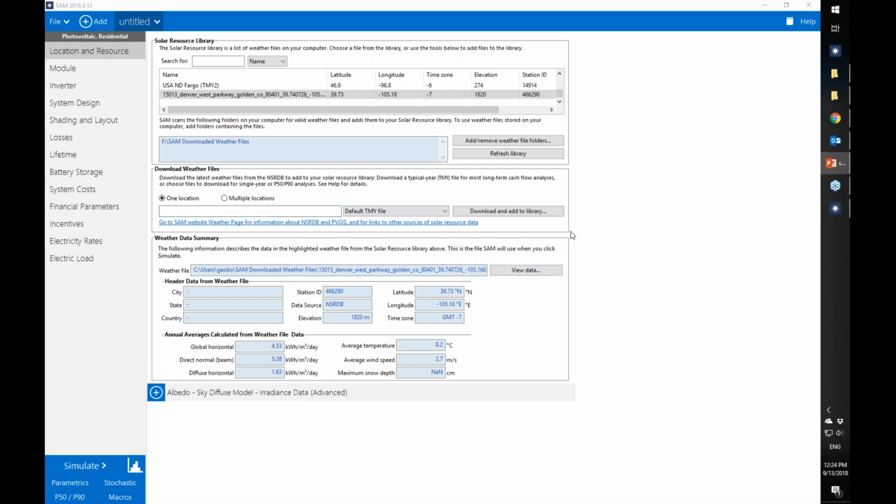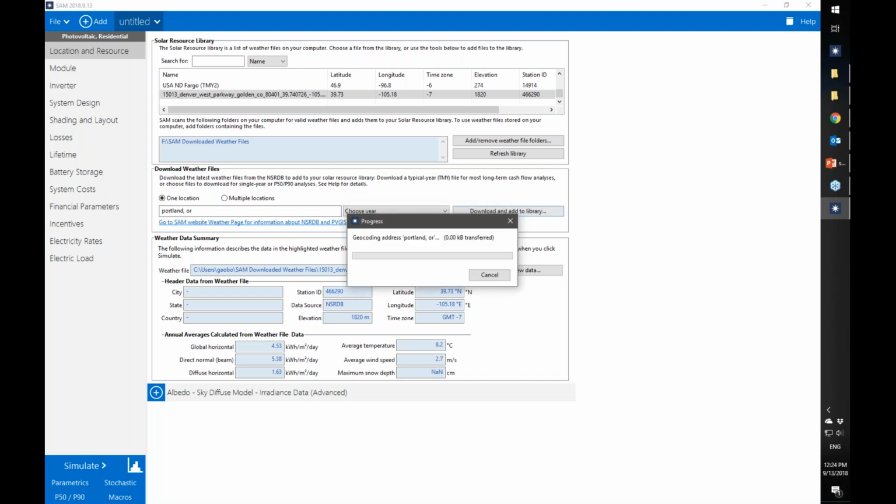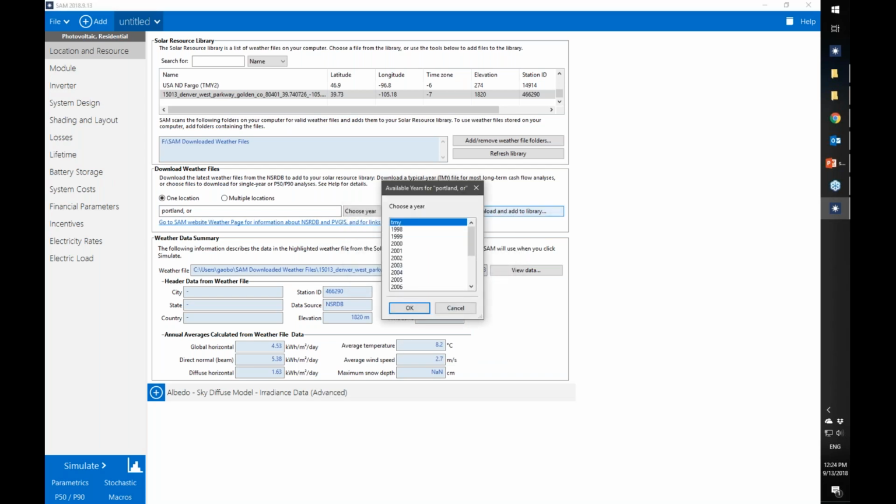All right, the next thing you might want to do is, instead of downloading a TMY file, download a file for a particular year. So let's try that. I'll do that this time for Portland, Oregon. And instead of a default TMY file, I want to choose a year. And then click download. And this little window pops up. These are the years that are available for that address from the NSRDB. So you can get the TMY file if you want, or we can choose any year between 98 and 2015.